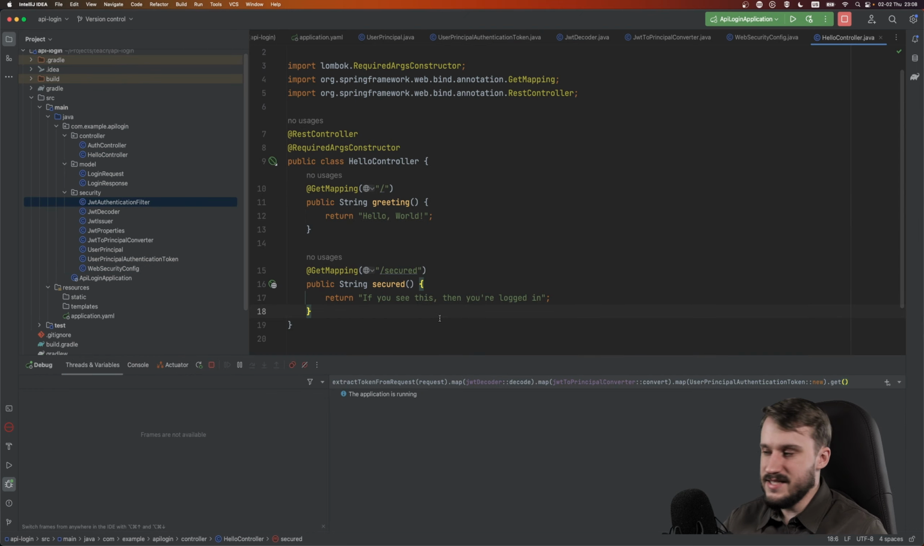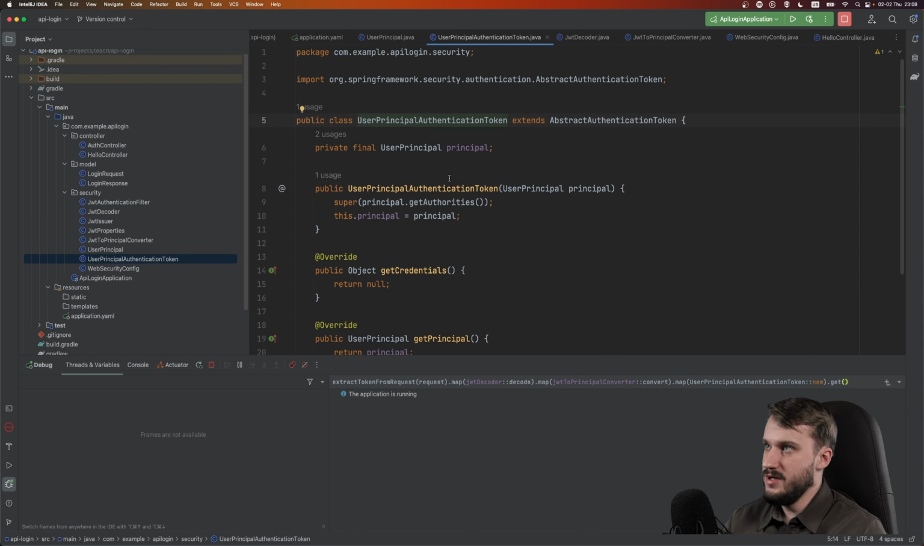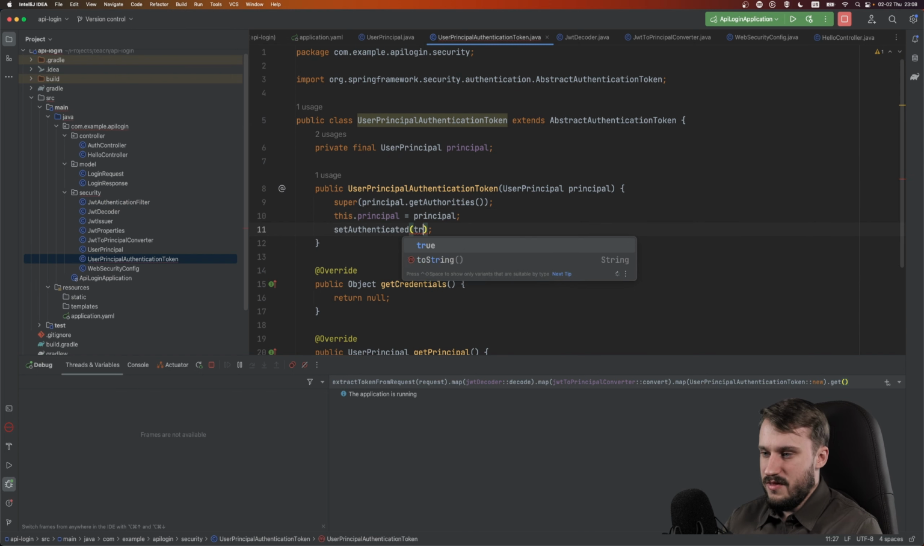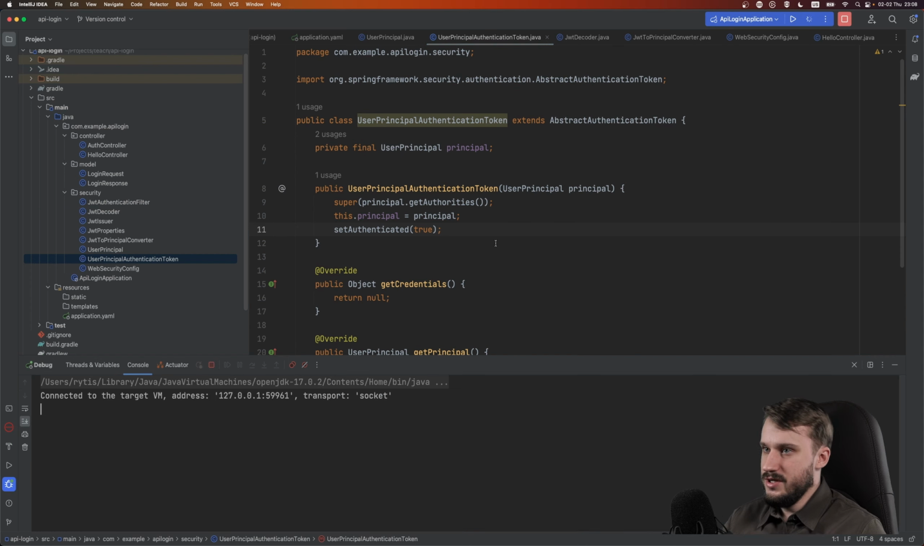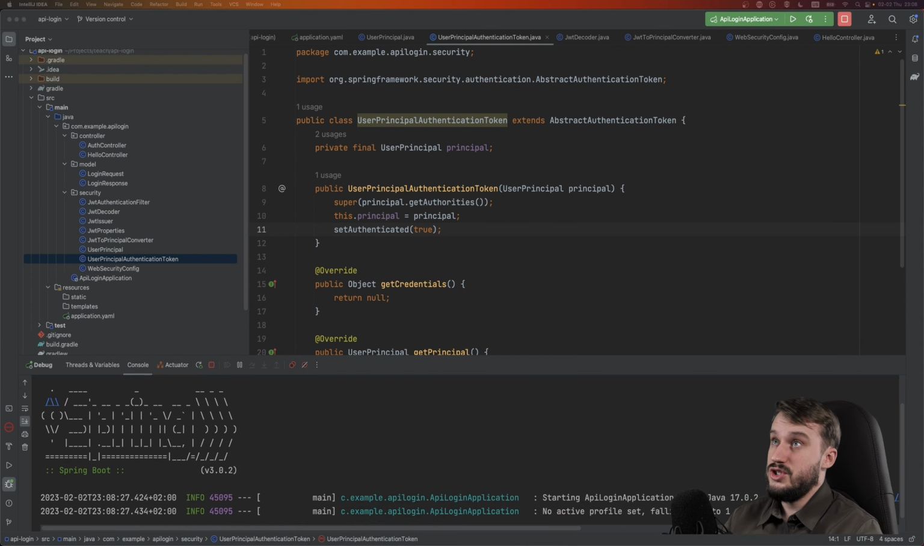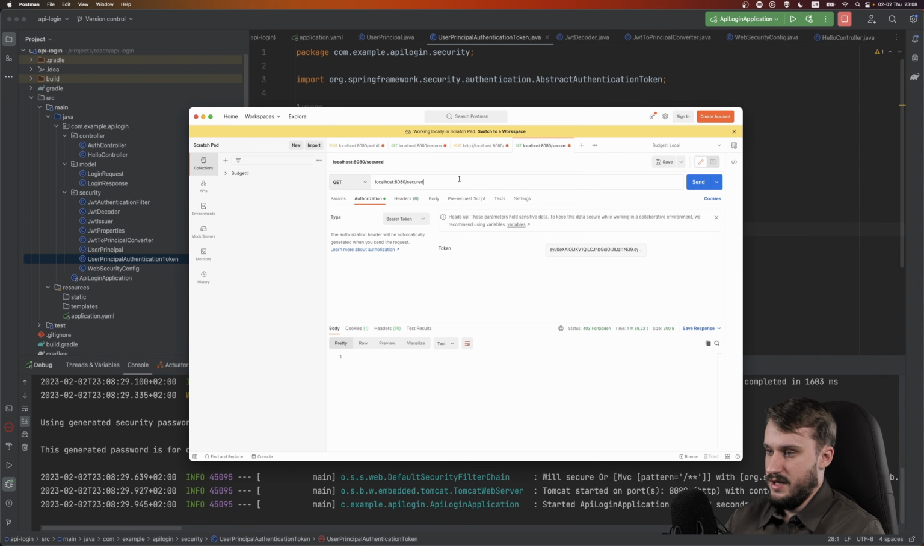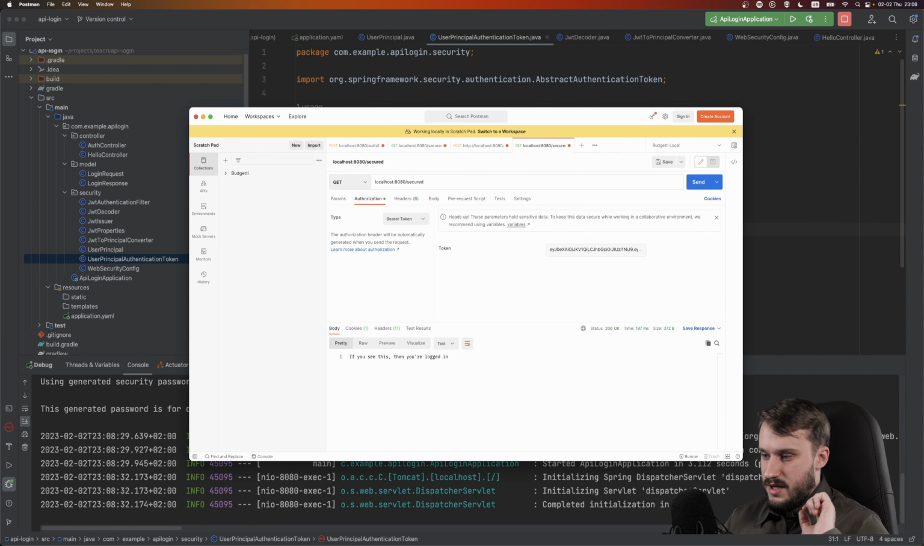Ah, yes, and that is happening because of another very common mistake. If I open my UserPrincipalAuthenticationToken, I forgot to do setAuthenticated(true). And now if I run my application, everything should work just as intended. And there you go. If you see this, then you're logged in. If I remove the token and I launch this, I get 403 forbidden.